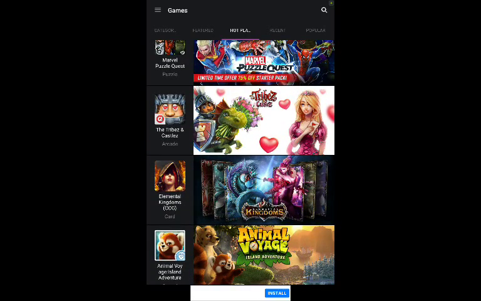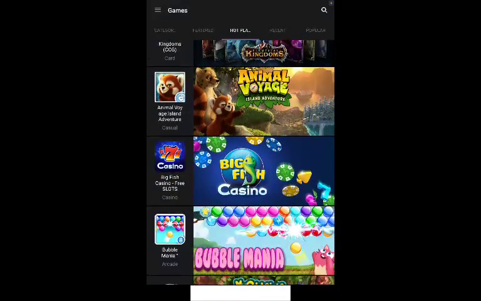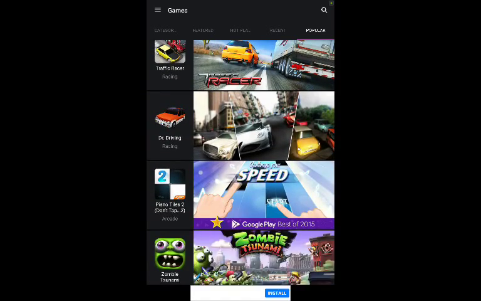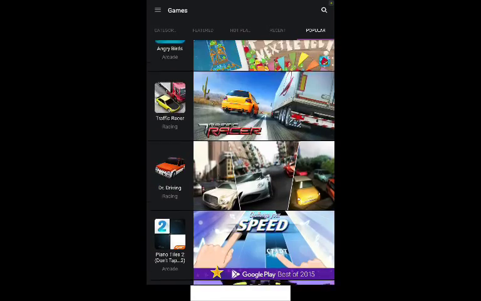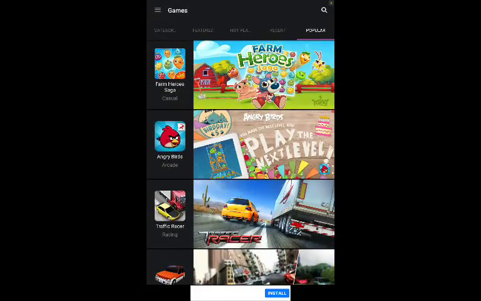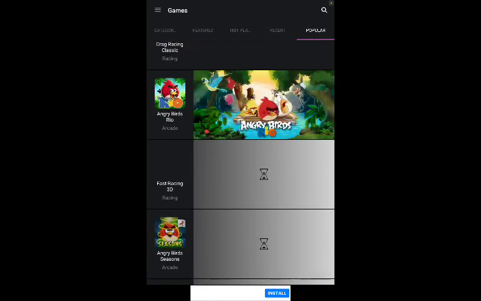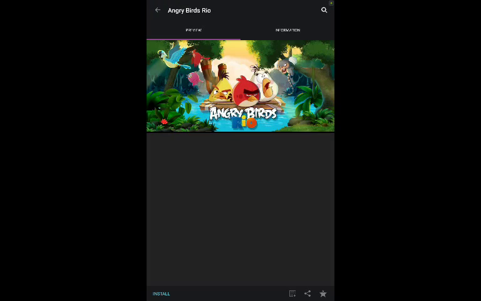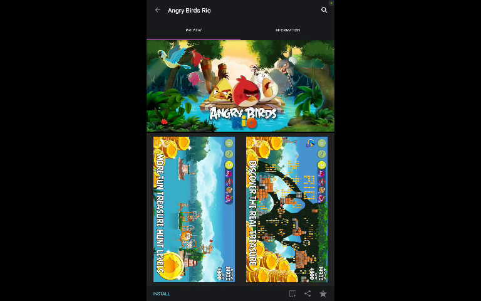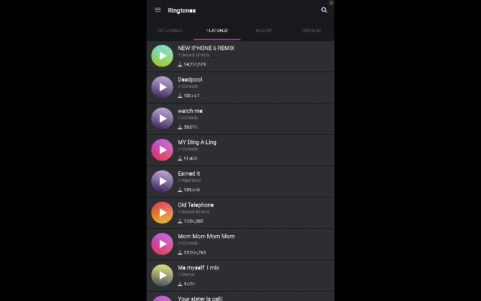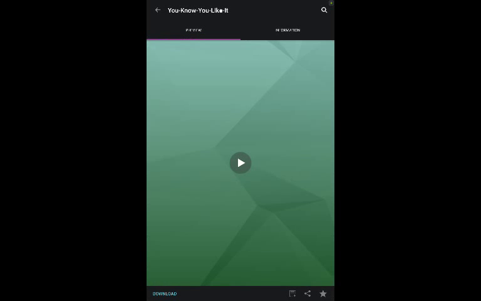The hottest games. You know, I played Trash before. Wasn't a bad game. Recent and popular. Same categories as before. Let's see the most popular games people are playing. It's all divided into categories for you. Kart Racing. It tells you the categories. If you want to download it, go ahead. Choose and install. Oh, yeah. I should have also told you, if you want to download any of the ringtones, you choose the ringtone and you press download. I should have told you that.